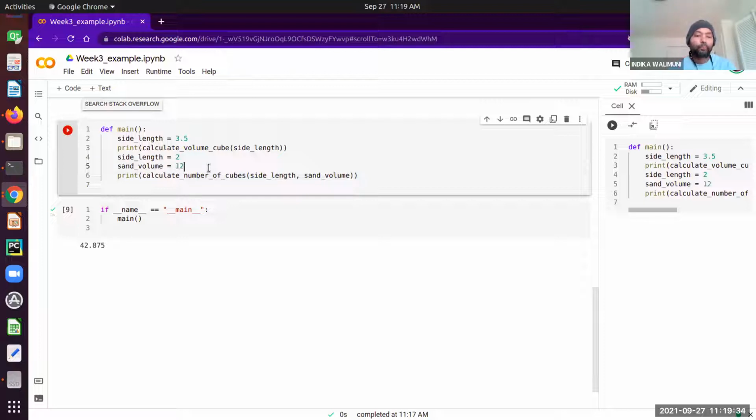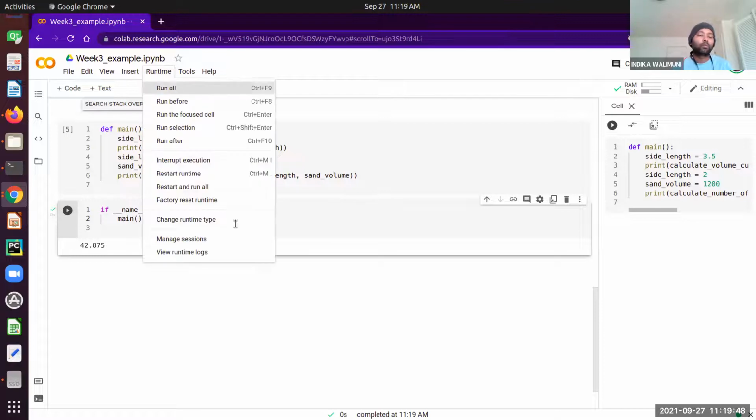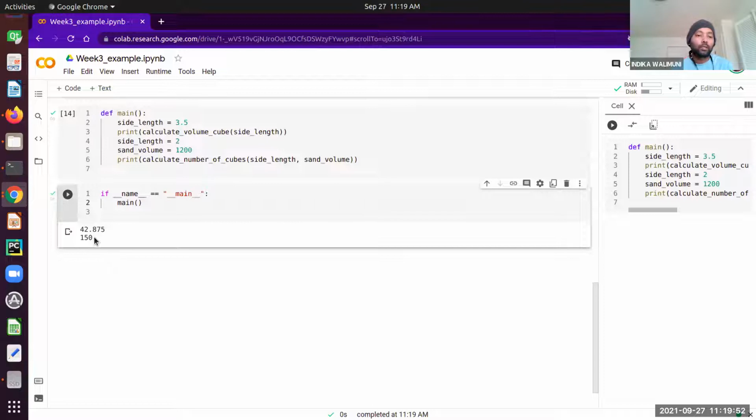Units. Okay. All right. So then run it again. This one too. Again, we need to actually run. We need to run all. Okay. All right. So we got 150. Let's go to the other one.